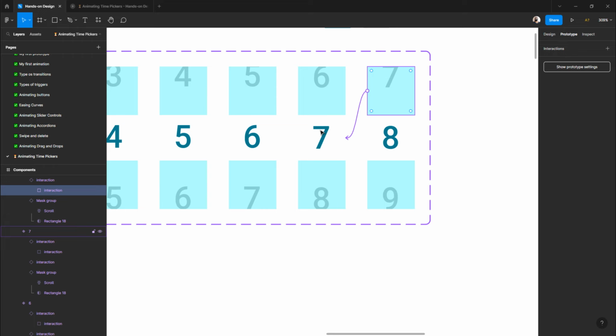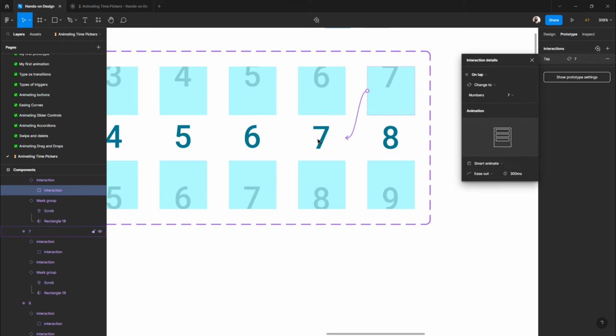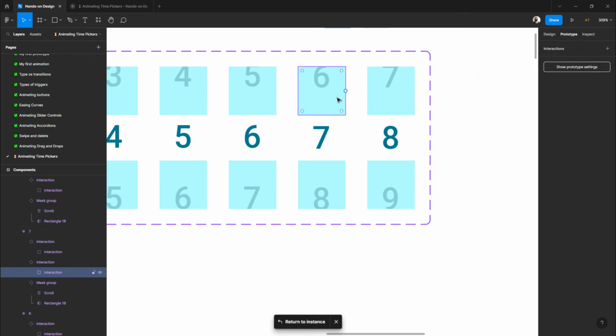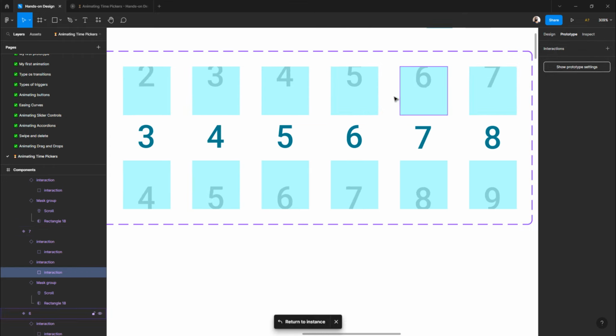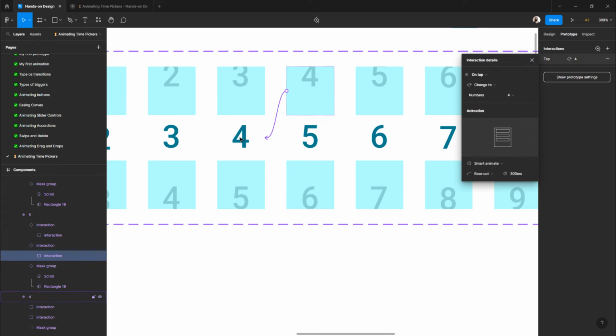So now the way back, the top connects here on drag. Same logic. Smart animate, really important. Just changing to on tap, on tap, on tap, on tap.